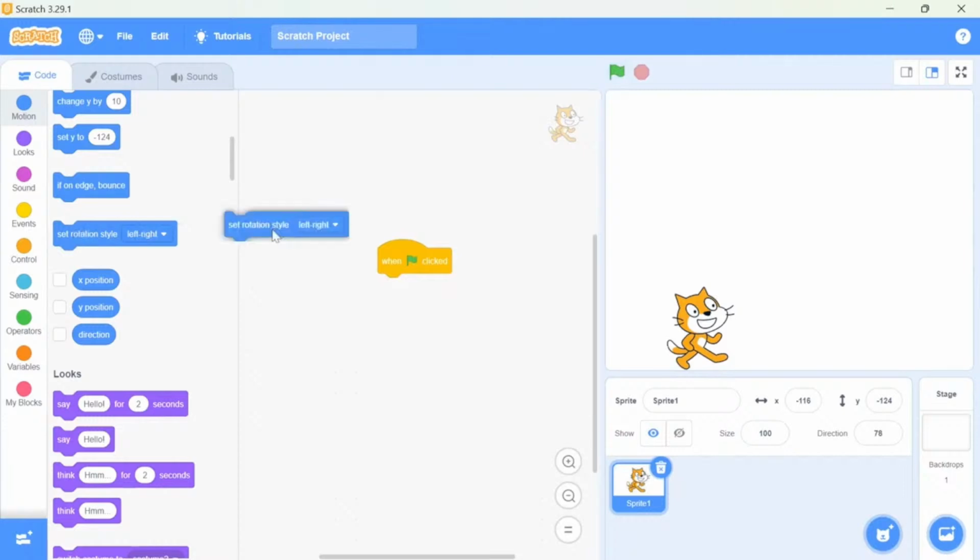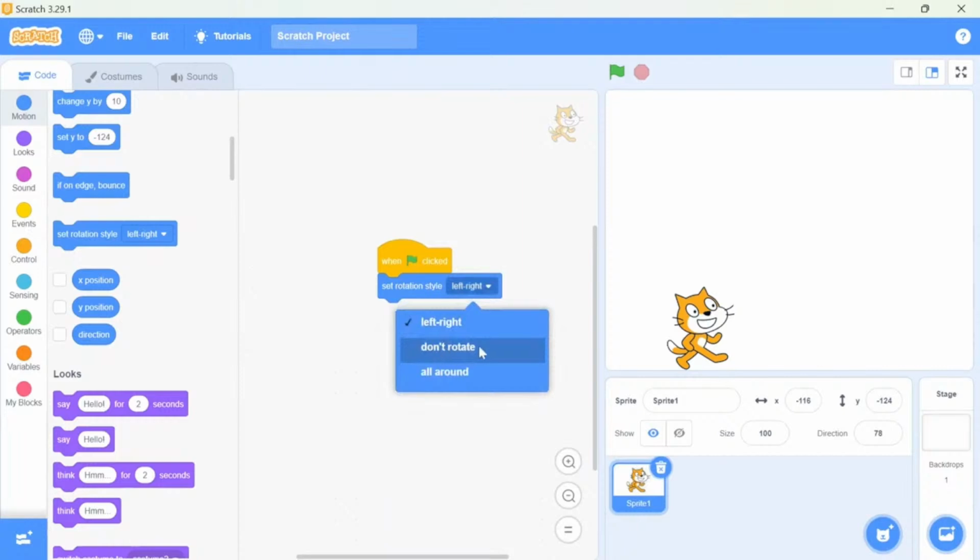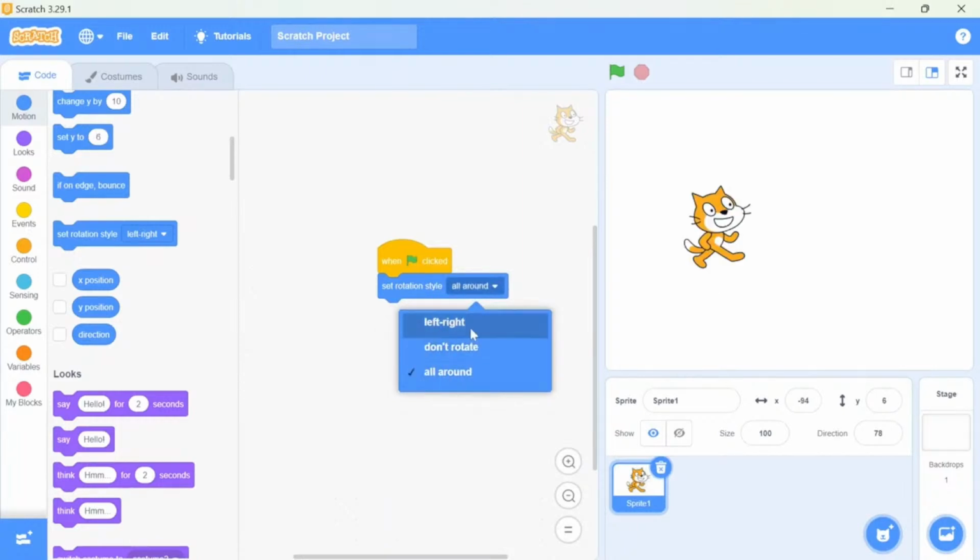Now the next one is set rotation style. Here you can see different options are available: left-right, don't rotate, and all around. So you can choose any style and on the basis of that your sprite will rotate in a particular direction, like left-right, or don't rotate, or all around, as per the demand of your game or animation.